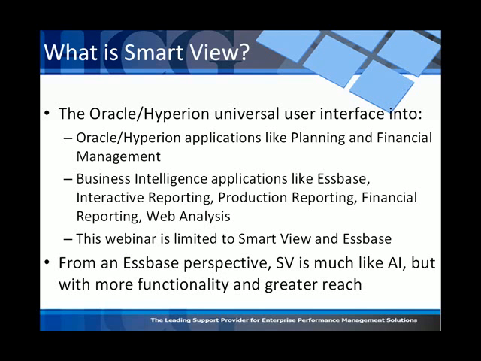This webinar is limited to a discussion of how SmartView interacts with Essbase and how it differs from the Essbase spreadsheet add-in. From an Essbase perspective, SmartView is much like the add-in, but with more functionality and greater reach.